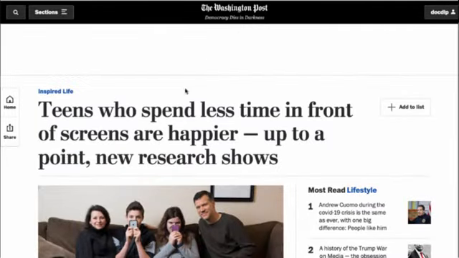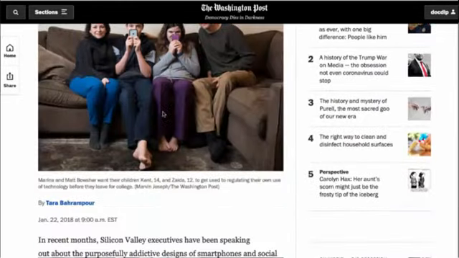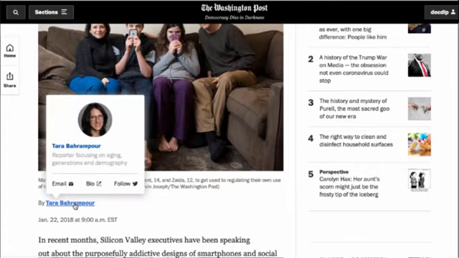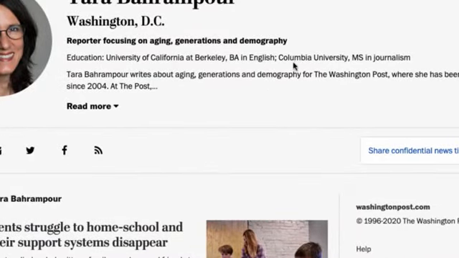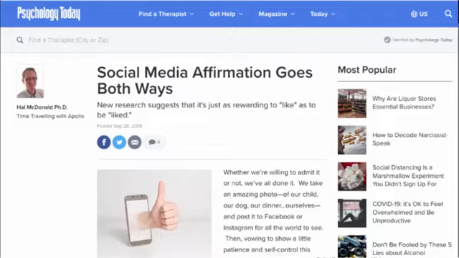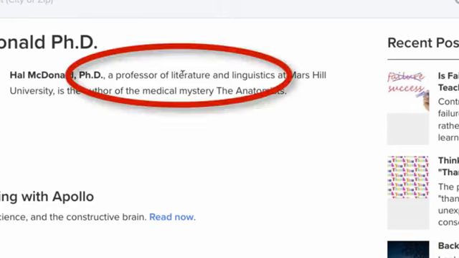If you check the author info for a popular newspaper article from the Washington Post about psychology, you'll see the author's background is actually in English and journalism. And even in a popular magazine that's about psychology, this author has a PhD, but when you look, you find it's in literature and linguistics, not psychology.